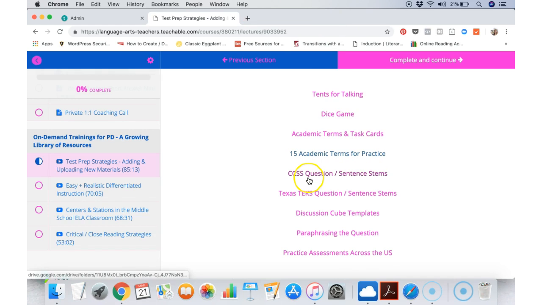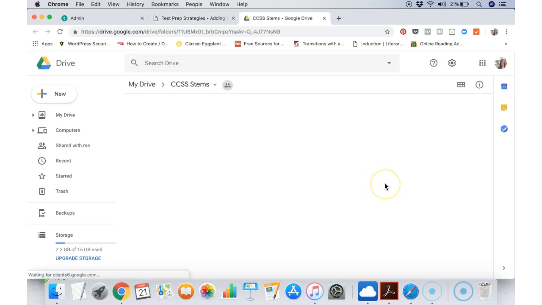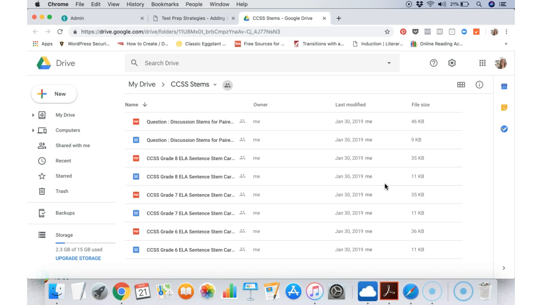Okay, so next we have Common Core questions and sentence stems and Texas TEKS questions and sentence stems. So you could click on either one, whichever one pertains to you. And even if you don't use either of these standards, it's still a really good way to expose kids to the different methods that questions are asked of them.